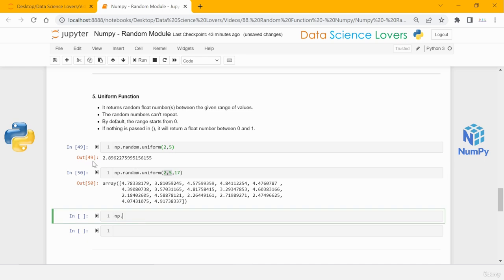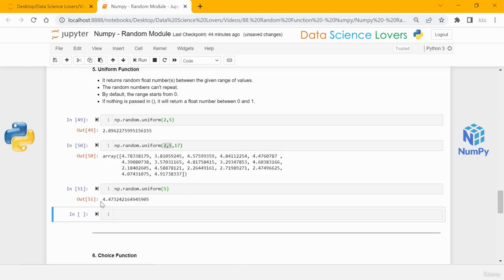Now if I pass only one value here, in the np.random uniform function, if I pass only 5, a single value, then it will return a random float number between 0 and 5, because by default the range starts from 0. And one thing you have to notice is that 5 is not included here. If I run this again, it is generating a float random number 1.2.